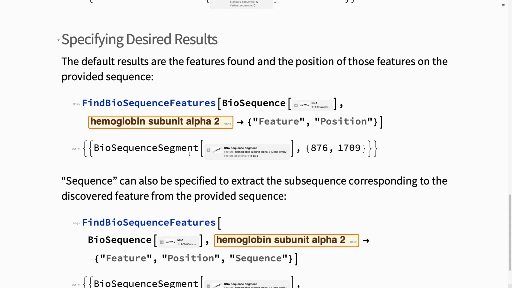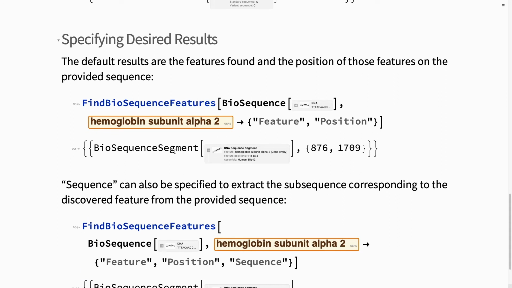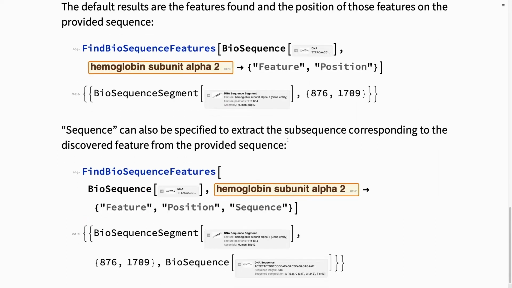So this by default will return the feature that's found. It'll find the segment of the gene in this case, the feature and the position along the biosequence that you gave it. If you'd like to extract the sequence associated with the found feature, you can do that by just applying this sequence command here. And this sequence is your version of the sequence for that gene.